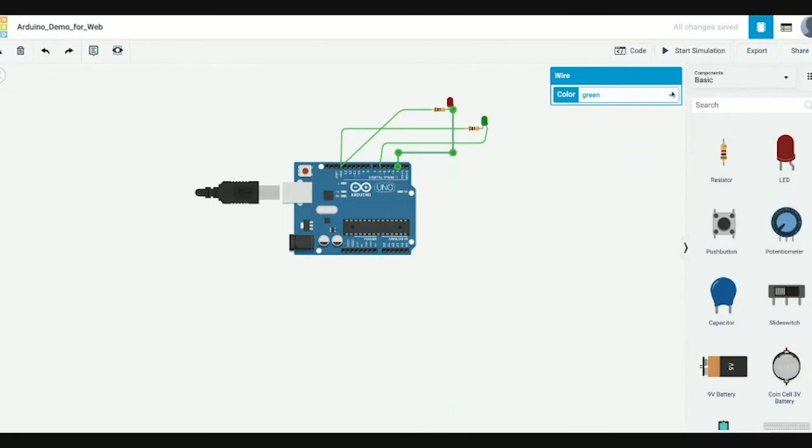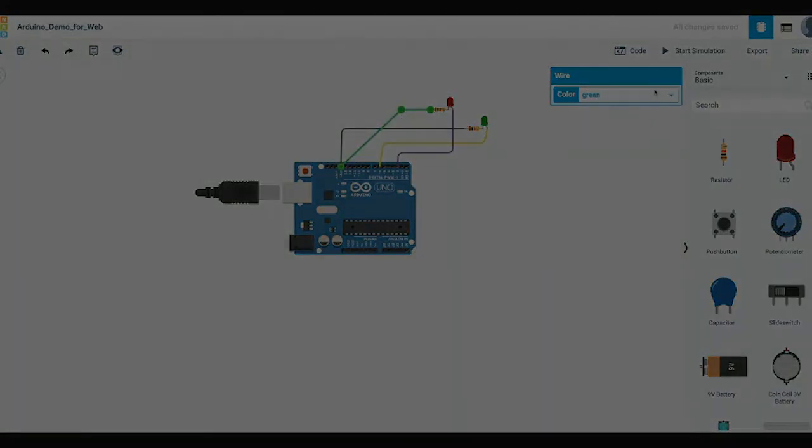I would recommend changing the colors of your wires so it's easier for you to tell what LED is plugged into what pin. You can do that just by selecting the wire and changing its color, and I do recommend making all of your ground connections a black wire. This is an electrical standard.